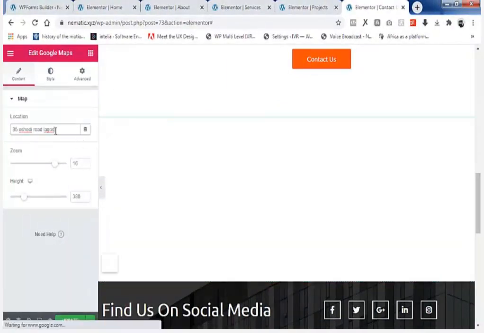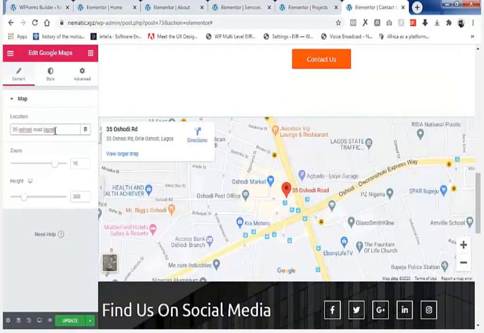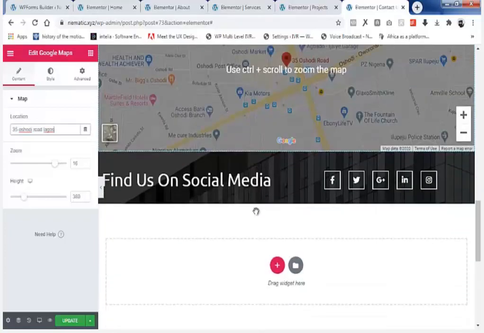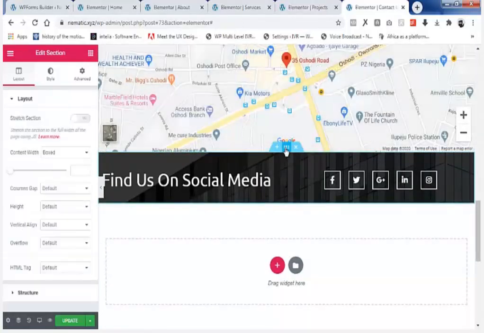So once you just type in your location, Google knows where you are. So here, as you can see, 35 Oshodi Road, Orile Oshodi, Lagos, and that is exact. Okay, so that is how to edit it. So you can play with this toggle here to edit how you want your Google Maps to be viewed. Okay, so here you can click on this icon here.